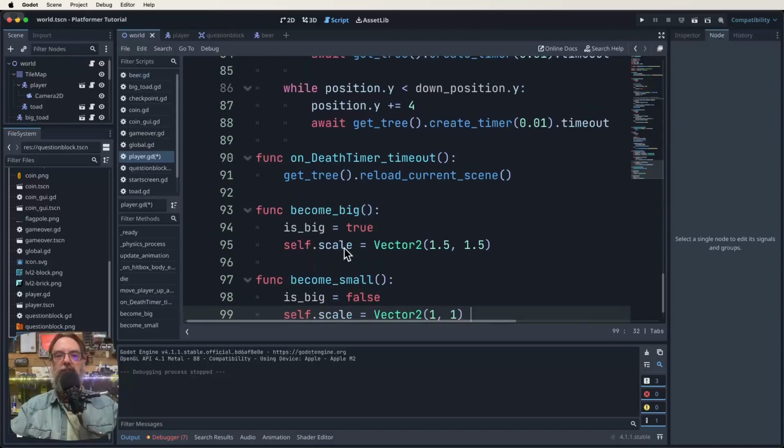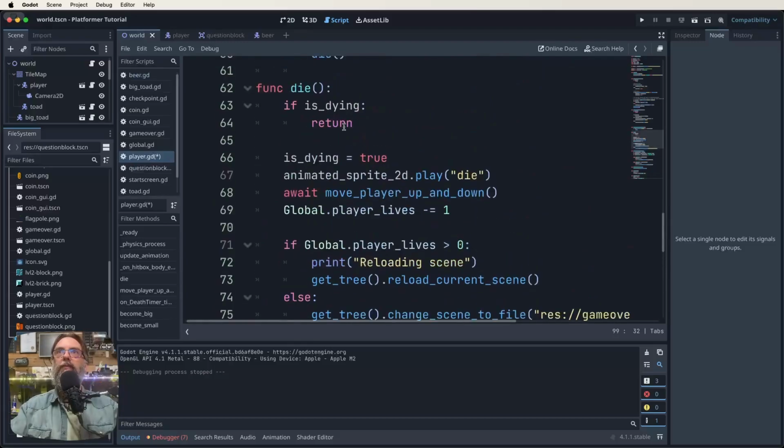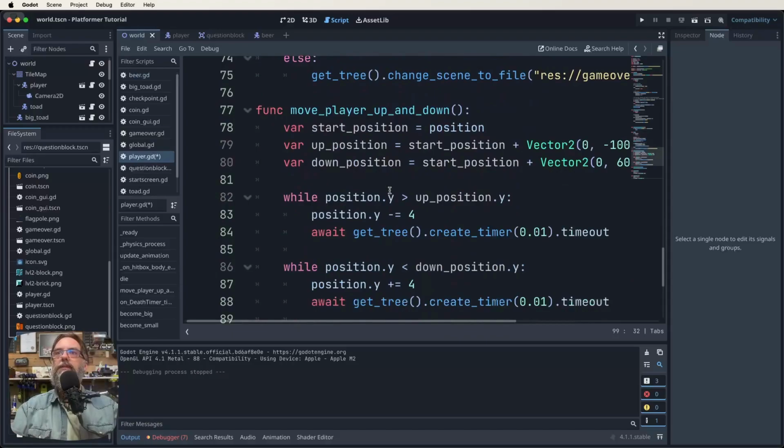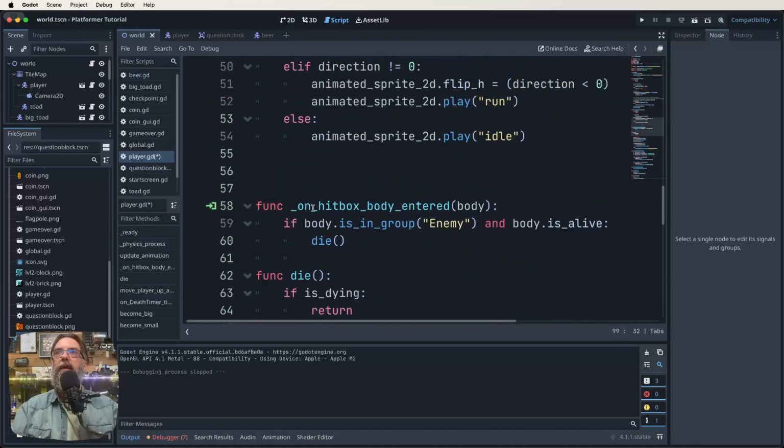But now we need to actually use these bits of code in places. So our become_small, we're going to use it right in our player script here. And we're going to use that up here where we've got our dying function. Actually, no, we're going to put this in our hitbox entered function. Come to think of it, where is that? Maybe above. There it is. All right.